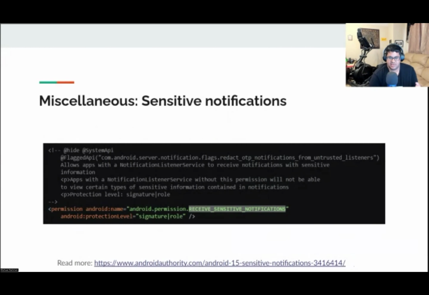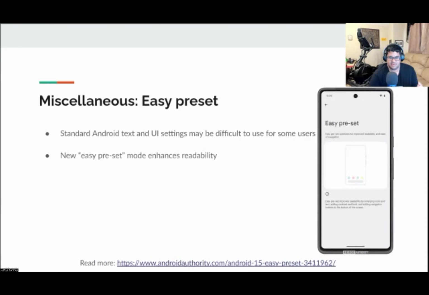Sensitive notifications. Android 15 is preparing a few security features to protect users from accidentally revealing sensitive notifications. For example, the OS will automatically redact notifications with OTP codes in them to apps that utilize Android's notification listener API. A new easy preset or easy read mode is being added that optimizes the Android UI for improved readability and ease of navigation.